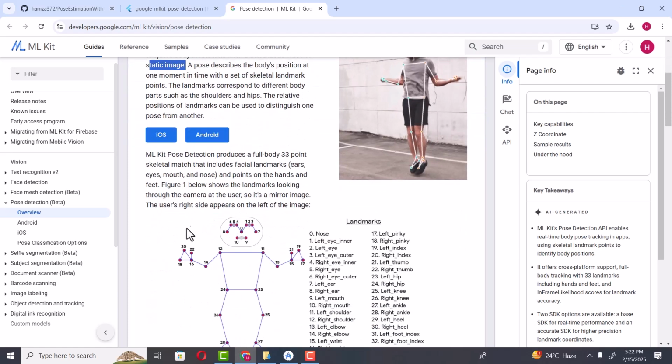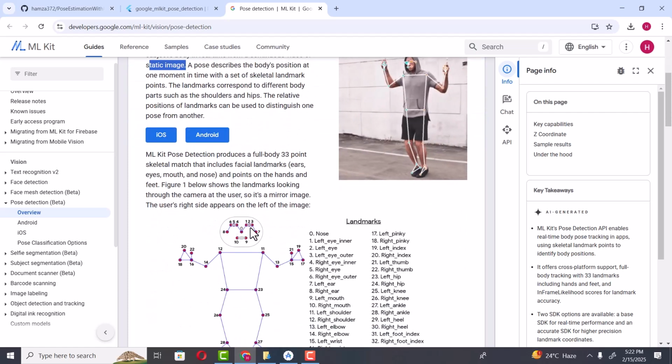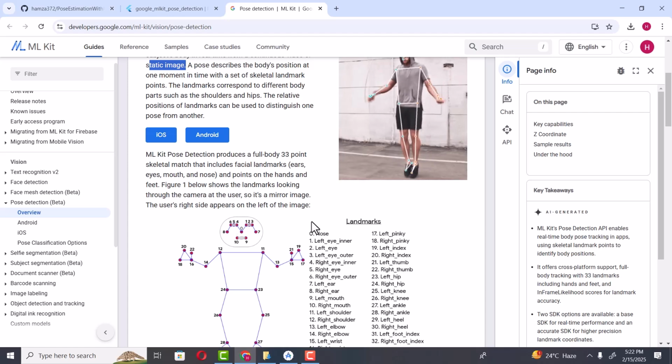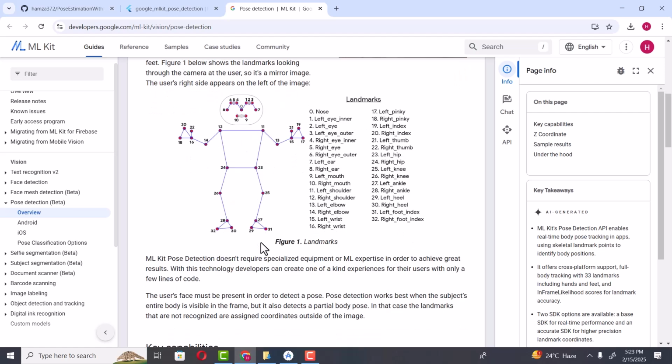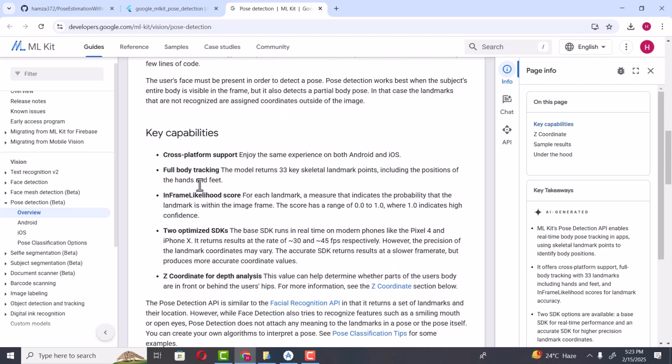And here if you scroll further down you will see the list of body points which these models can detect. So you can see there are a total of 33 body points which we can detect and all of them are listed here. And these points include the points of the person's face, hand, feet and other body parts. And if you scroll further down, you will find this key capabilities section. So here you can see some key features provided by this library.